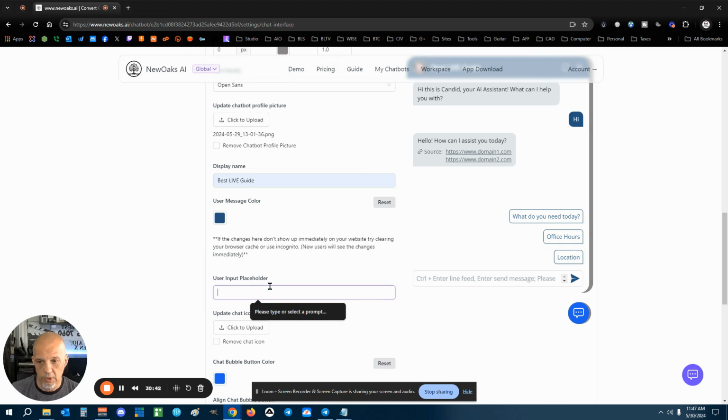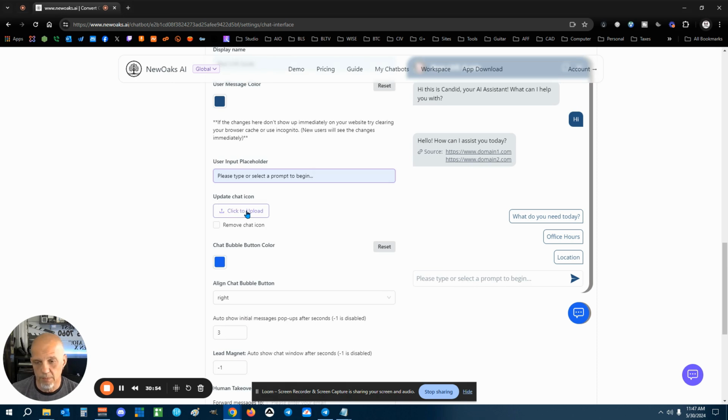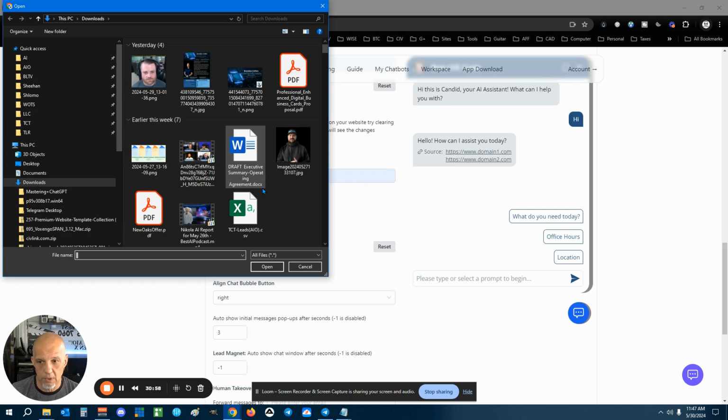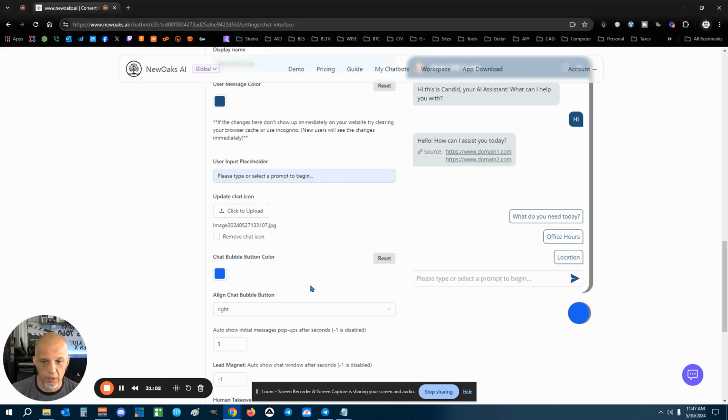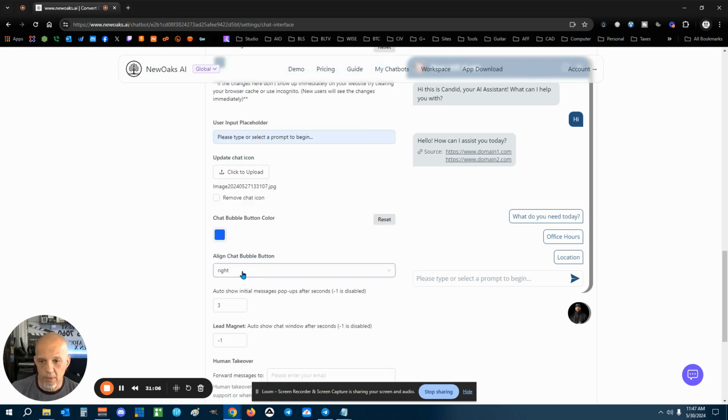And then we can put a user input placeholder down here where it says "Control plus enter line feed," and so on. I just like to have it say, "Please type or select a prompt to begin." Okay. Over here, click the upload icon. So we can come over here, and I'm going to make him look like Ross. We're going to throw Ross in there. Actually, the other picture probably worked better the other way, but now Ross shows up over here. And from there, we can align that chat button on the right or left side of the panel.